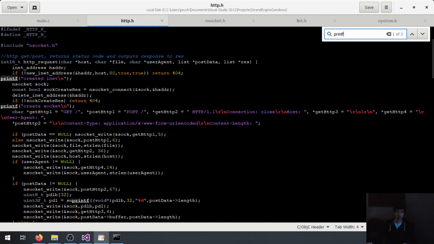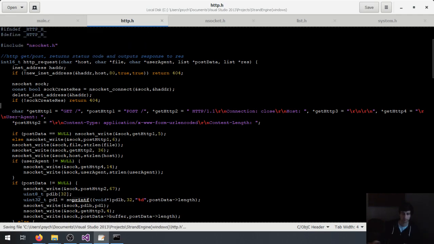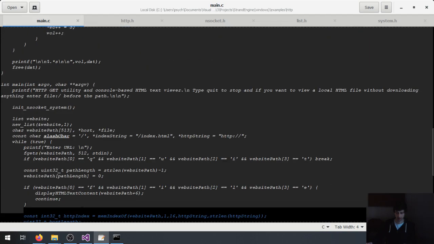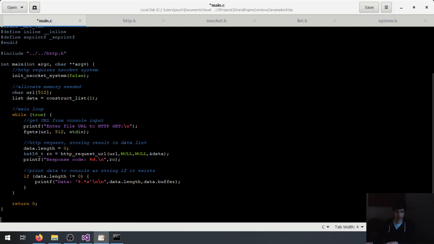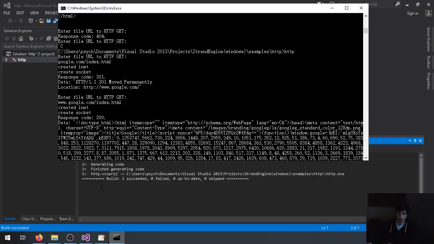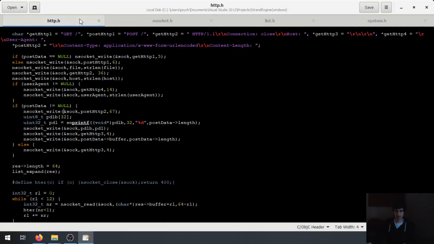I left in the debug printf. Forgot to remove that. Okay, there we go. So that is, I think, a super nice small example of using HTTP GET. Alright, there we go. HTTP example done.